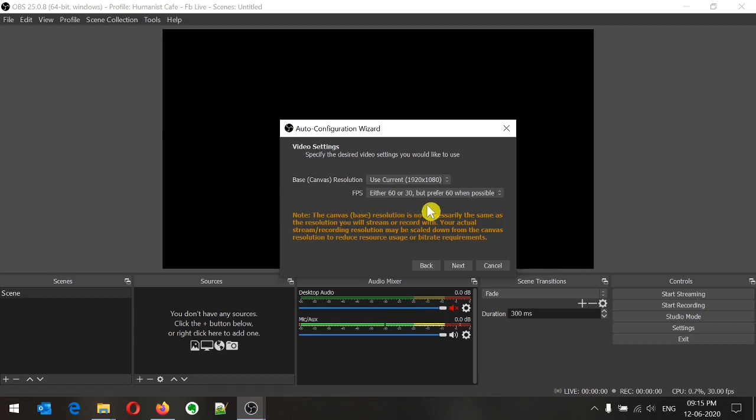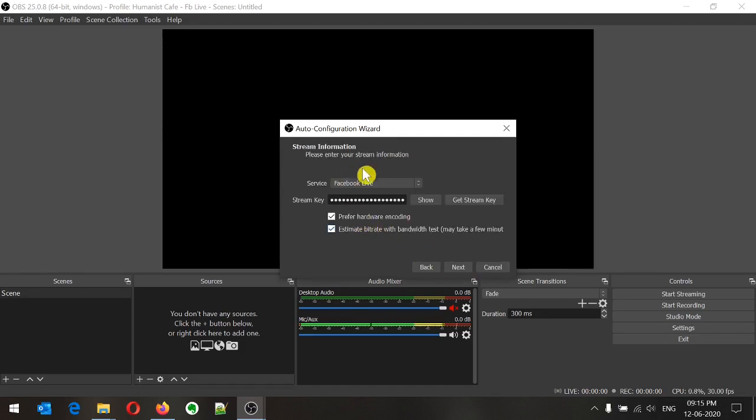And for FPS, I'm going to let it be at the default value for the time being, and we are going to come to this later on, depending on how the auto configuration wizard works out. And I'm going to click on next. And the service over here, I'm going to use Facebook Live. You can use a lot of things here. If you look at it, you have YouTube as your streaming service, and you have Facebook. You also have Twitch, and so on. So for now, I'm going to use Facebook Live.